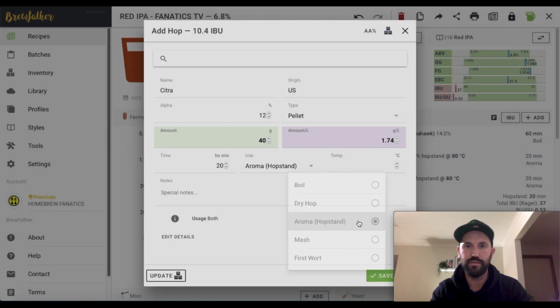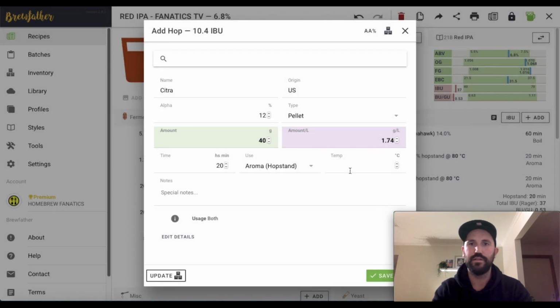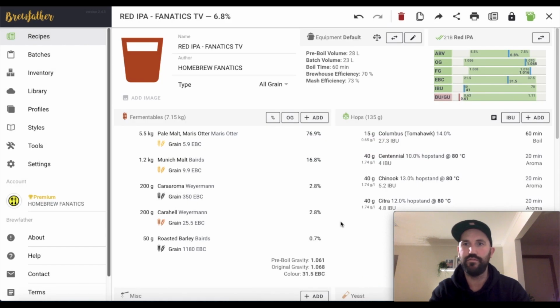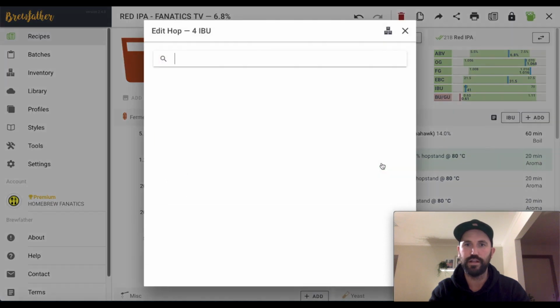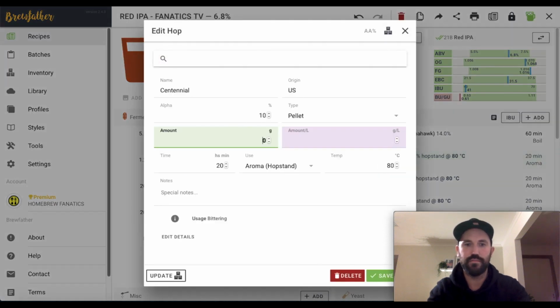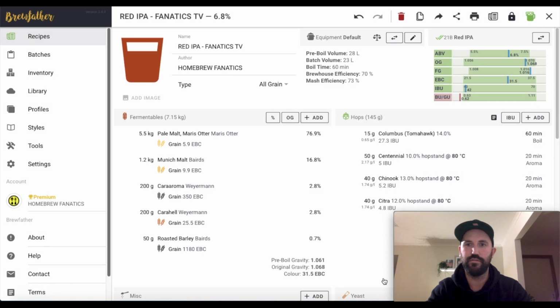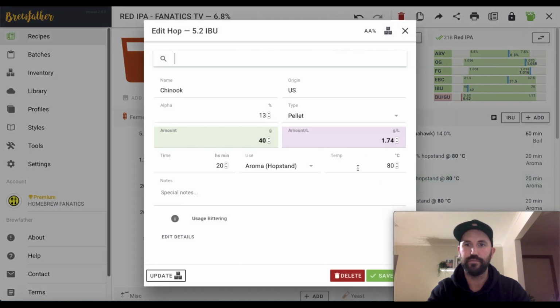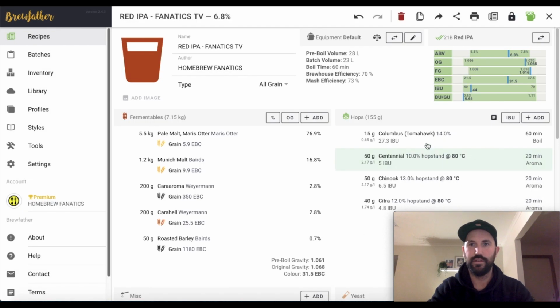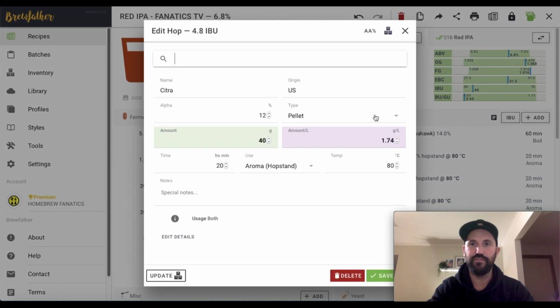So put that into the aroma hop stand, 80 degrees, save. Let's push this up in the 40. I probably want a little bit more, a bit more IBUs in there. So I might actually, each of these, take them up to 50 grams. So 50. Where are we? 50. And 50.